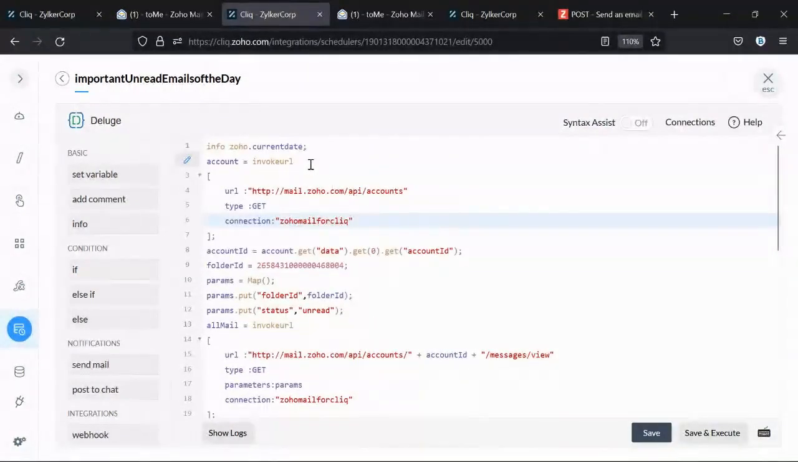So first, we've used the Zoho current date function. This function returns the current date of execution. So today is 14th September, so it's going to return 14th of September. If the scheduler executes on the next day, say 15th September, it's going to return 15th September. This is used to filter the emails that only happen for that day.